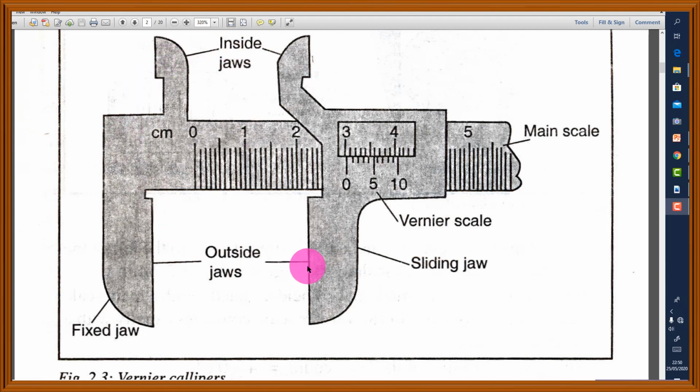So I've chosen this diagram here. It is a figure of the vernier calipers. A vernier calipers has 2 jaws. There is a fixed jaw and there is a sliding jaw. Just like I had shown you in the simulation that there was a part which was moving. That part which was moving is referred to as the sliding jaw, and it carries the vernier scale. Otherwise, the main scale is found on the fixed jaw.